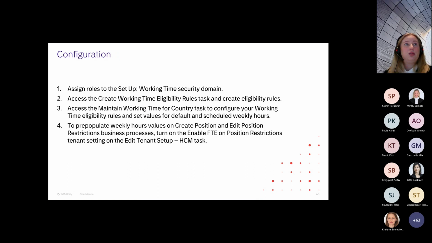So here you need to go to the setup working time security domain and assign roles. After this, you access the create working time eligibility rules task and create eligibility rules. After this, you go to maintain working time for country task to configure your working time eligibility rules and set up values for default and scheduled weekly hours. And if you want to pre-populate weekly hours on the create position and edit position restrictions business processes, you need to turn on the enable FTE on position restrictions tenant setting using the edit tenant setup HCM task.